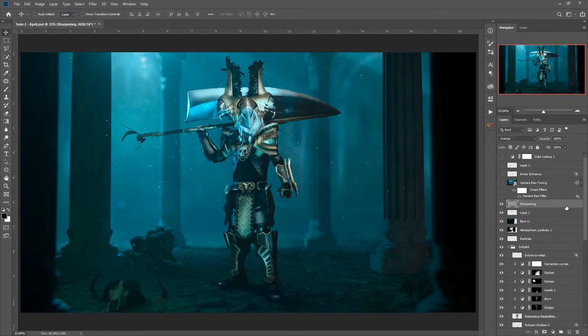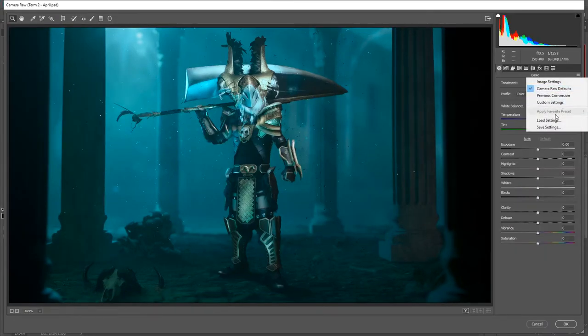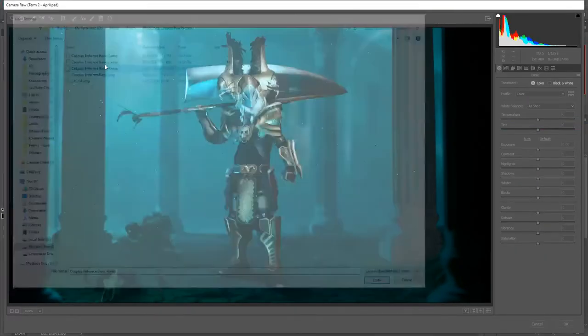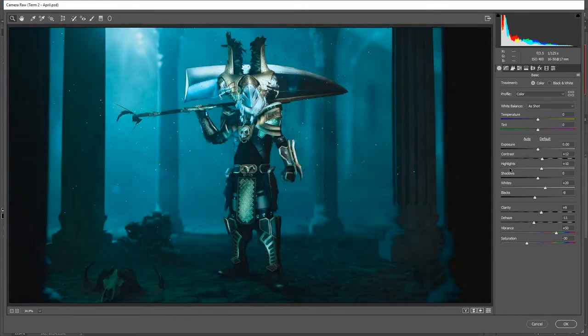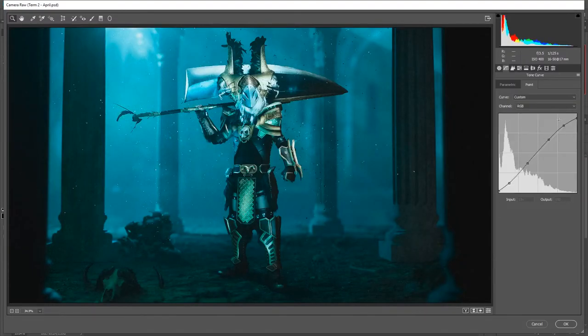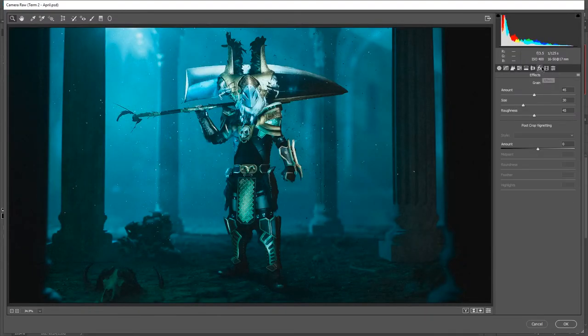Next, I again merge all visible layers into one layer by holding Ctrl, Alt, Shift, and pressing E, opening that layer up in Camera Raw, and then here I just load up one of my presets that has some settings that I use pretty often in most of my images. As you can see here, I've adjusted some of my values, my saturation, vibrance, clarity, made a few curves adjustments, and over in the Effects tab, I've added a little bit of film grain, and then hit OK.